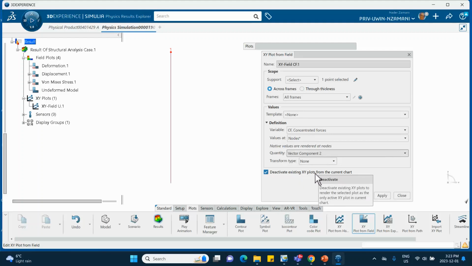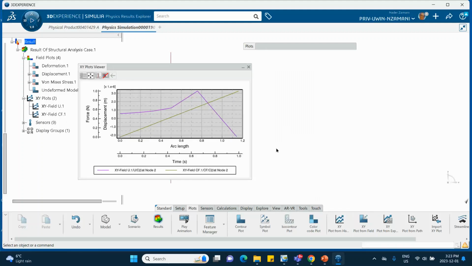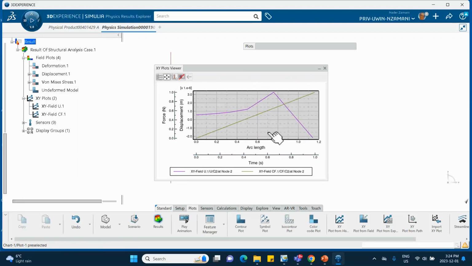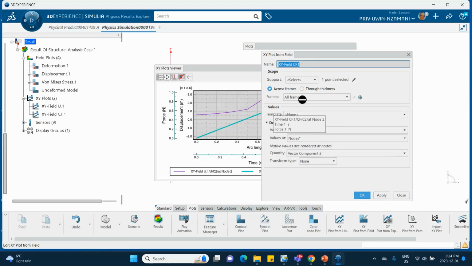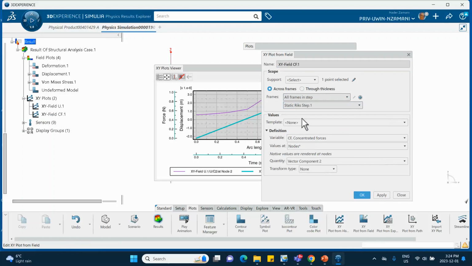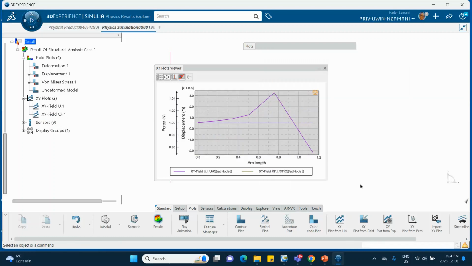Deactivate existing plot from the current chart? No, don't deactivate, because I want both of them to be on the same plot. There we are. Okay, let me check that. Something about this one. Oh, okay. When I did this one, I forgot to choose the RIKS step. So let's go back here. Not all frames. All frames in step, and the step is the RIKS step. There. This matches the results in the ABAQUS CAE.